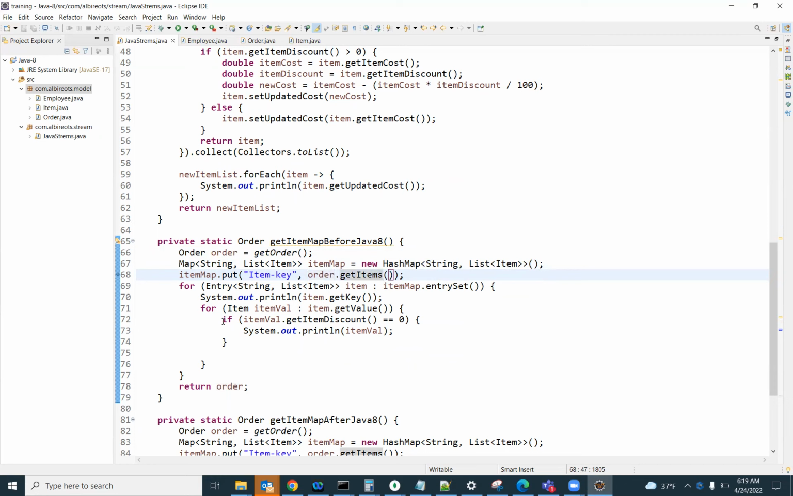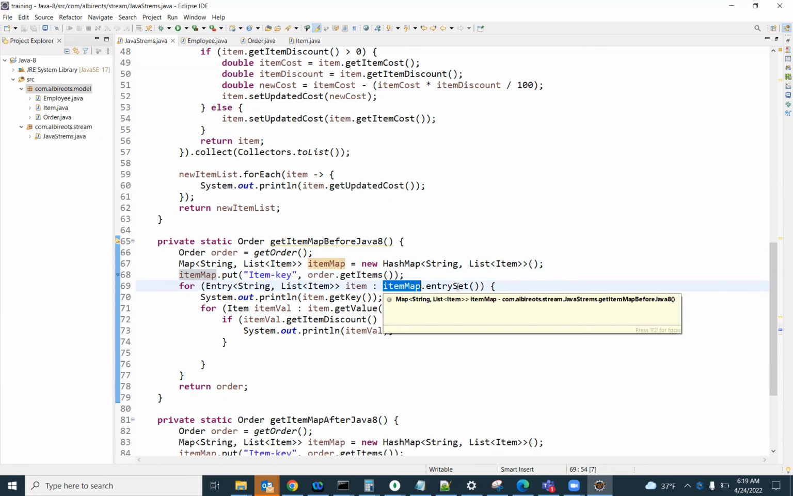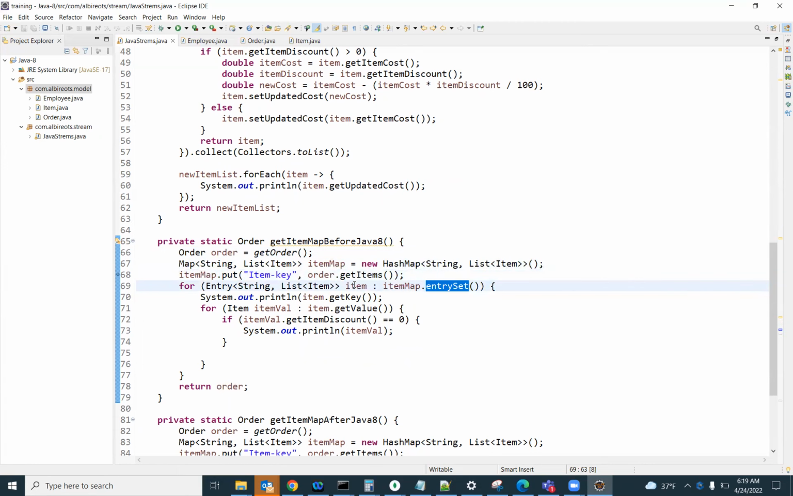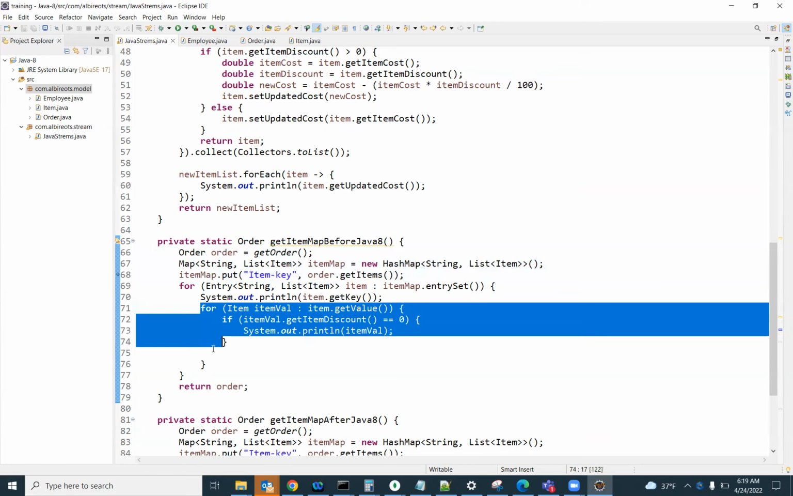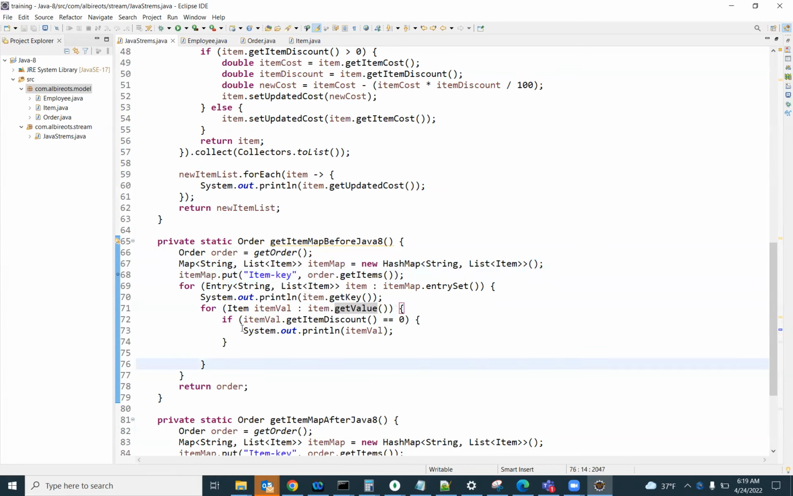Now we are iterating this object using a for each loop. You know how to iterate a map: we have to take the entry set from the item map, and we are just printing here. First we print the item key, and from these items we have a value, which returns the list of items. So again we are iterating that list of items here. Then we applied one condition: only print those objects whose discount is equal to 0. So that is how we are checking here: item value dot get item discount equal to 0, then only print the item value.